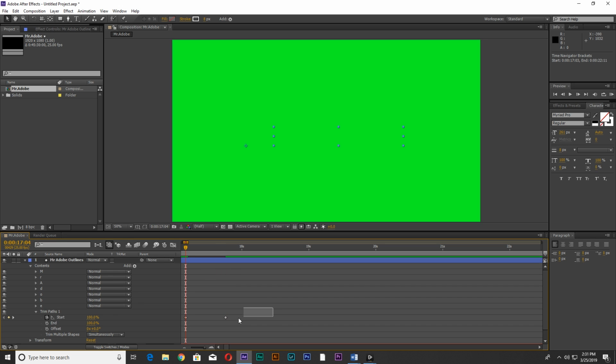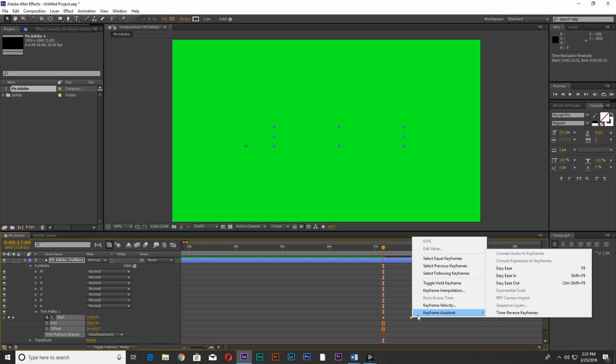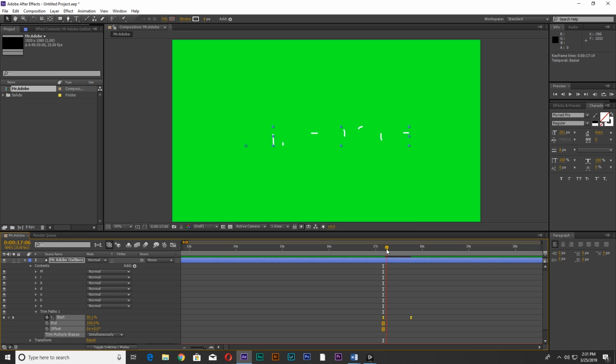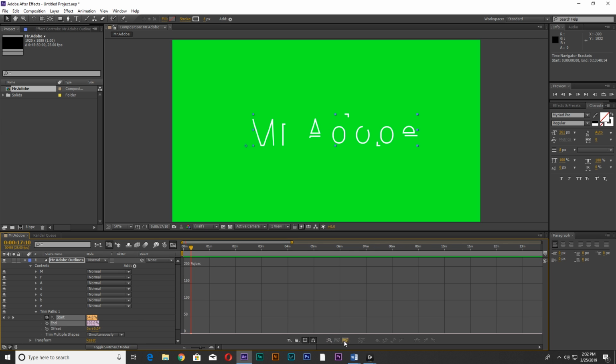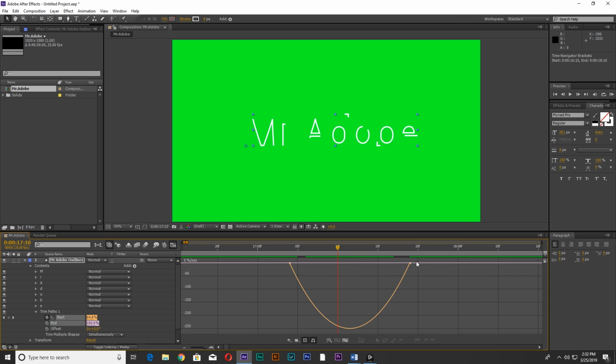For smooth animation, select two keyframes. Right click on any keyframe. Go to Keyframe Assistant. Click on Easy Ease or you can directly press F9 key for shortcut. We can also use Graph Editor for best results. Go to Graph Editor icon. You can see the graph with handles. Adjust the handle and play it.